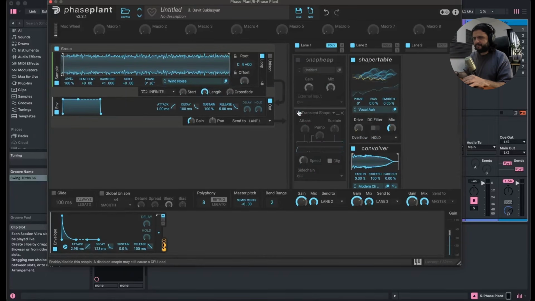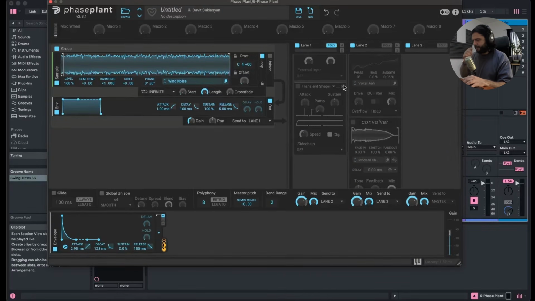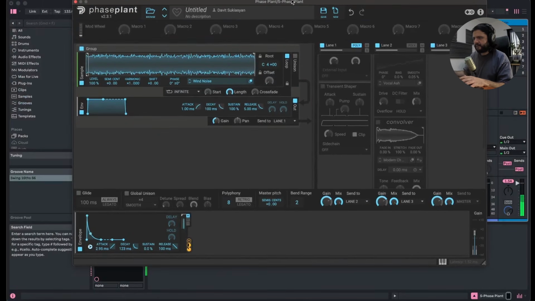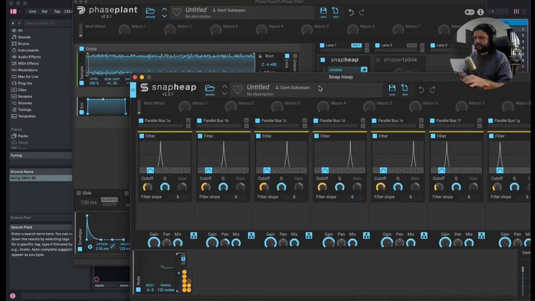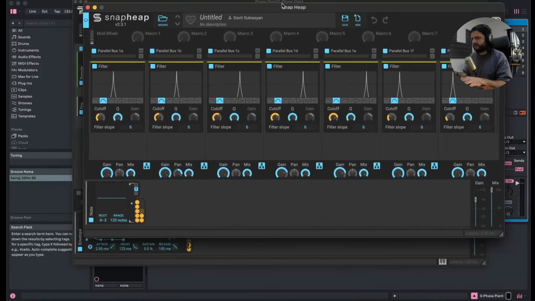I will just deactivate everything we got here, and the fun part is in SnapHip, you will see later. So what we have here is a sample loaded with a white noise sound. You see? We have a noise sound. And when I turn on this SnapHip and open it up, you will see something crazy going on here.